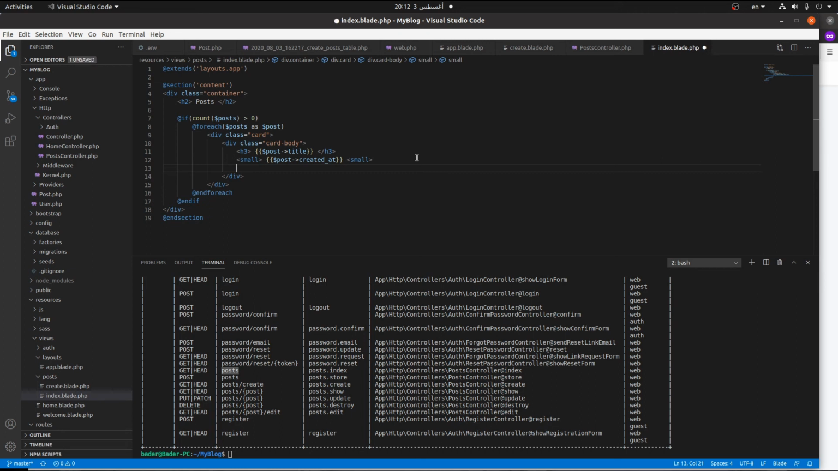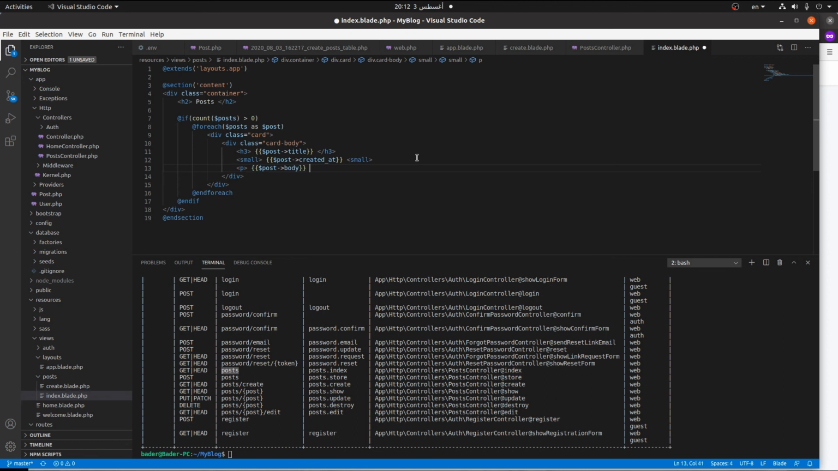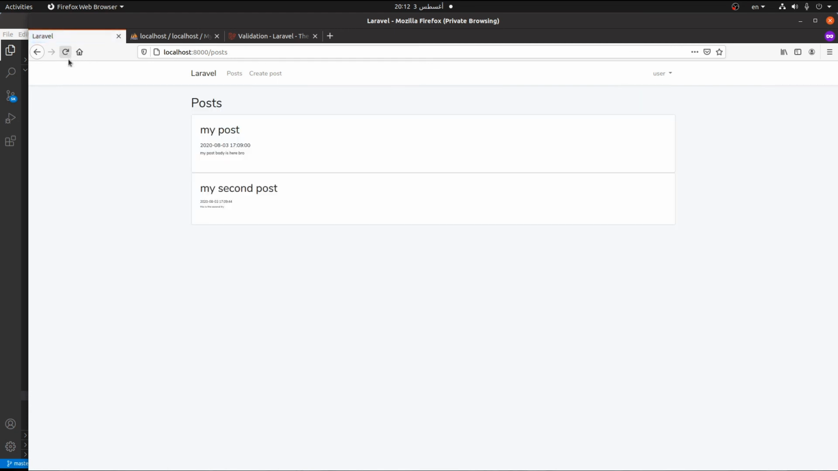And let's now output the body of the post. Let's use the paragraph tag: post body. Awesome. So now we will have each post in a different card. So let's refresh this thing, and hopefully, yeah, we go.